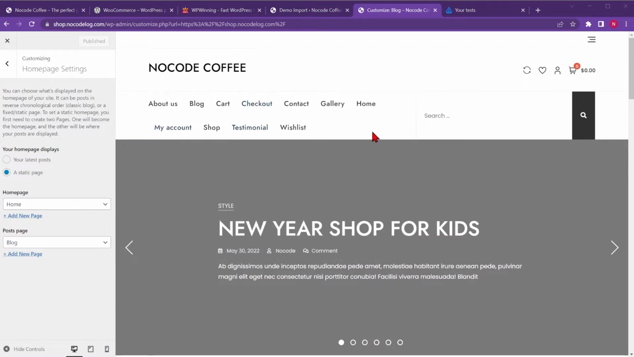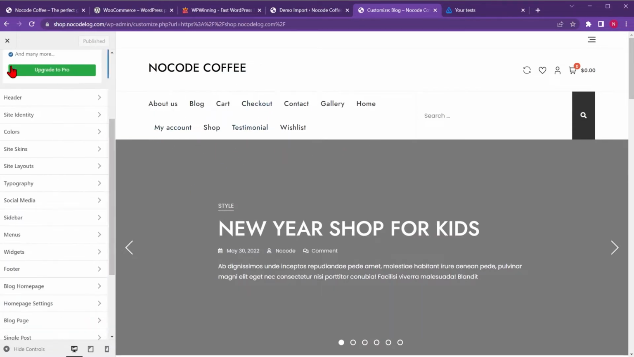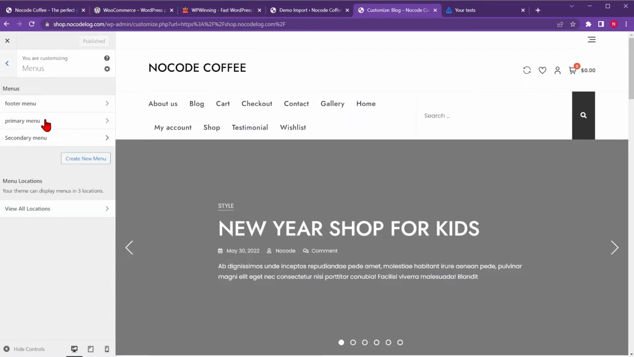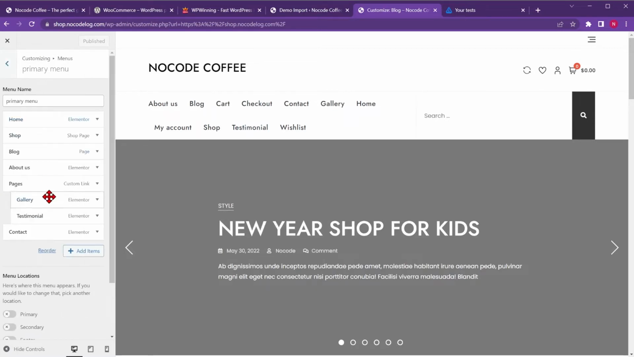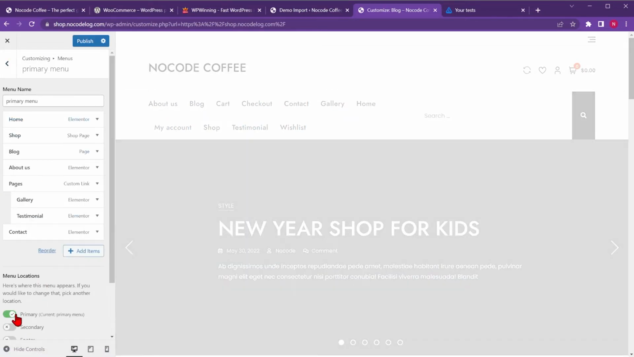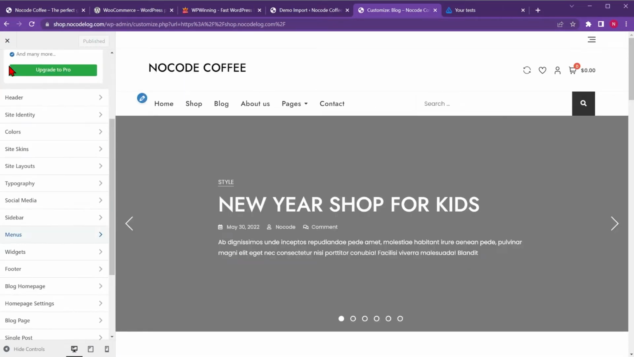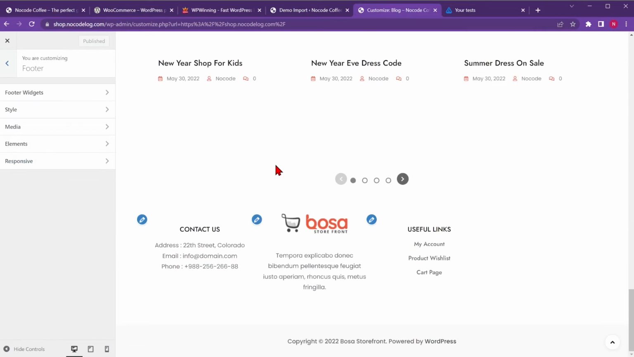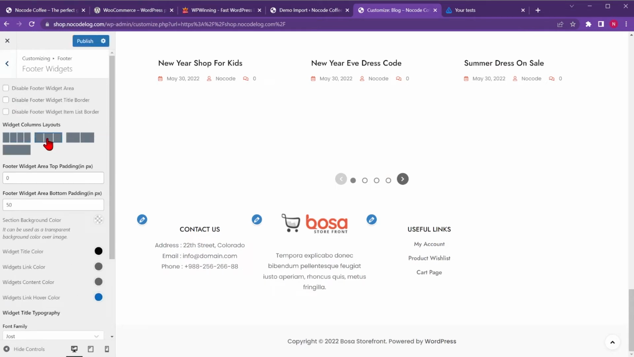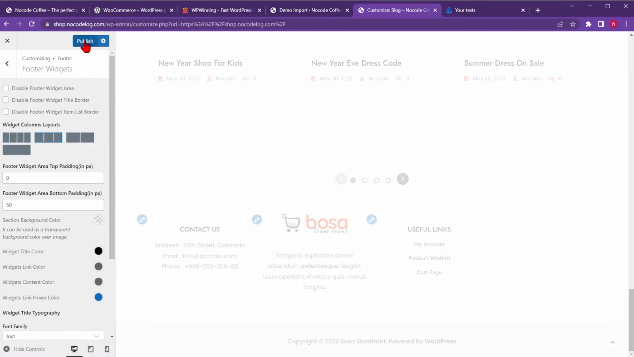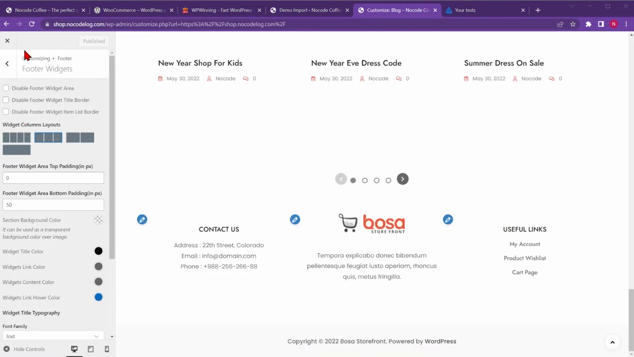Now let's fix this double menu problem. So we'll go back into Menus, Primary Menu, and tick this box here. Then hit Publish. Next, we'll fix the footer problem. So once again, go back, and then we'll go into Footer, and scroll down so we can see it. Then Footer Widgets, and change it to 3-column. And hit Publish. Now let's take a look at our website by closing out of the customizer.